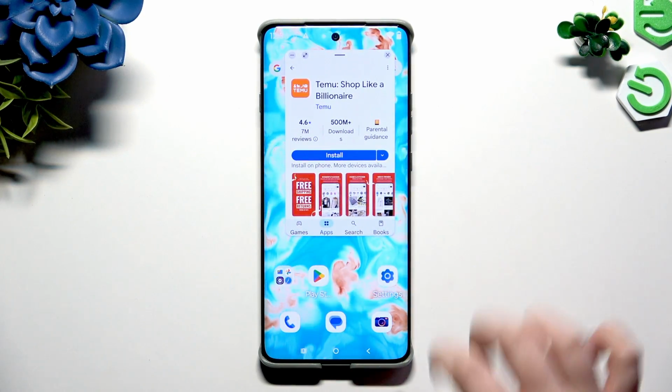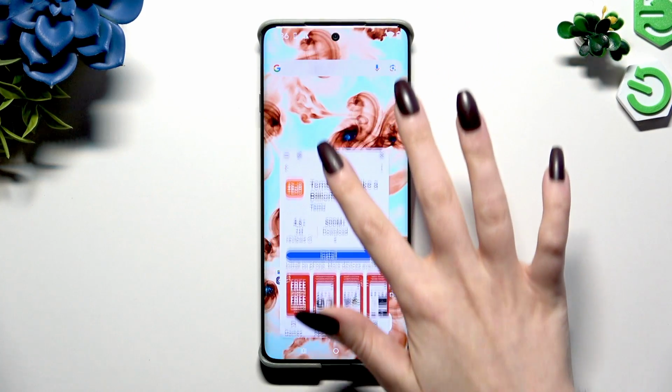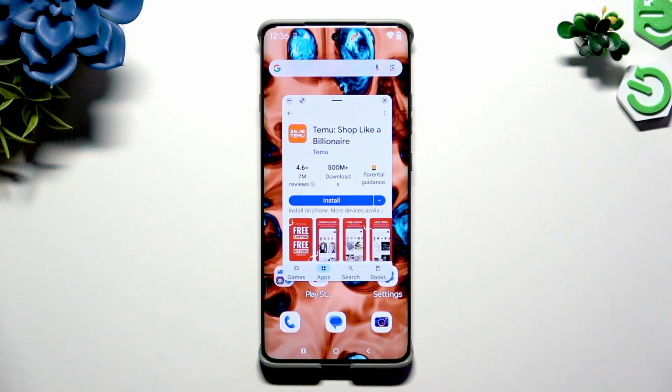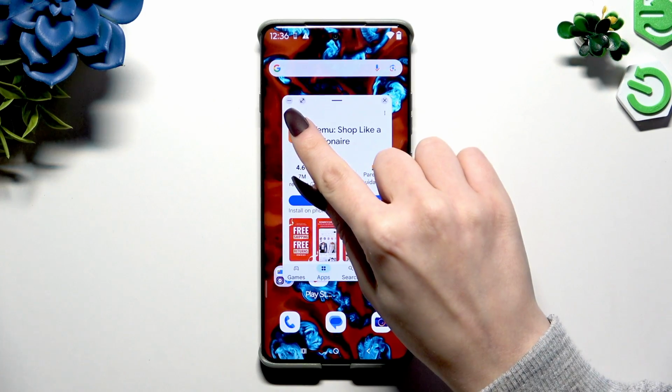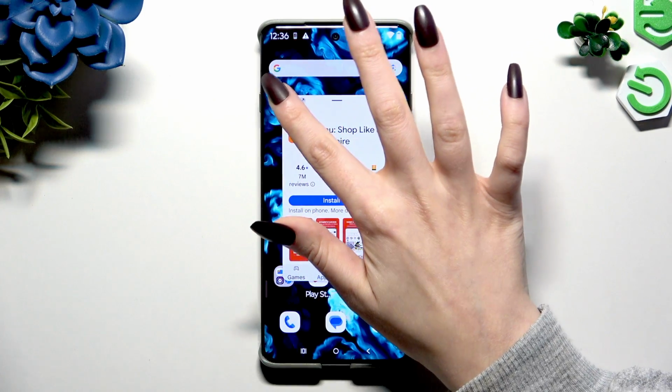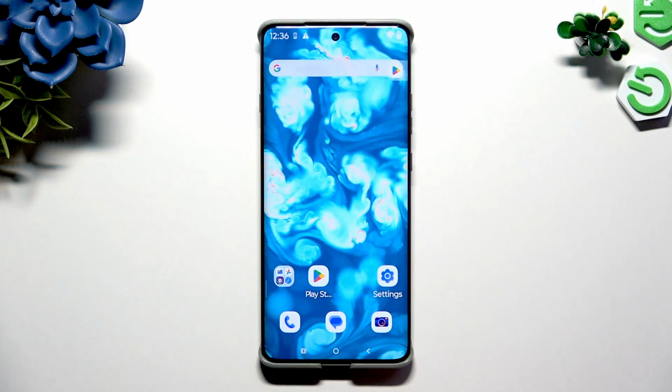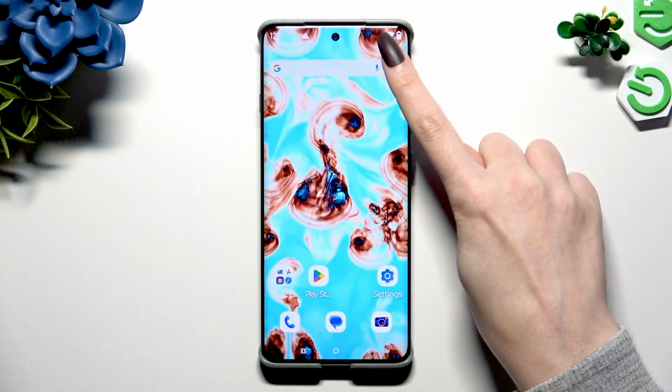To move it around, hold this line at the top and drag it as well. To minimize it, click on this icon of a line at the top left corner and then access it by clicking on the bubble.